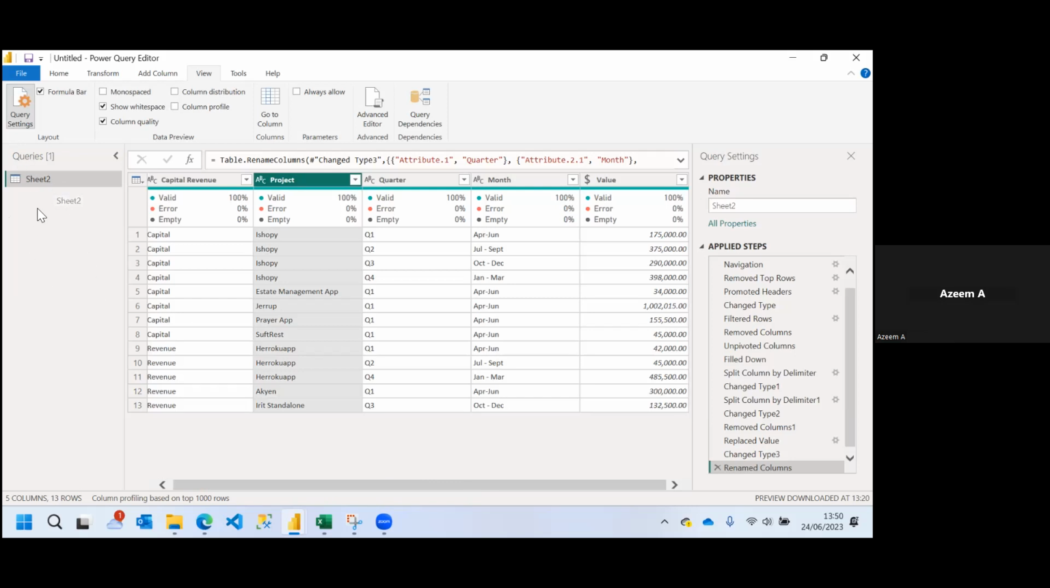So here let's rename this because we don't want this sheet. We can rename our Excel workbook. Let's say we can rename it as Suftnet funding or Project funding. Yeah, Project funding. Okay, right.